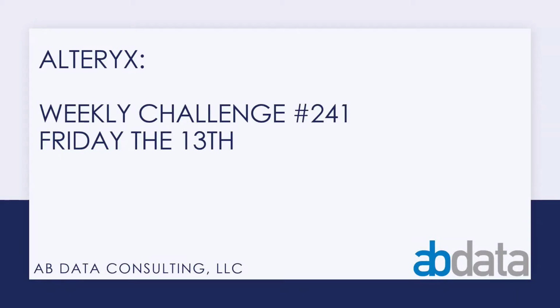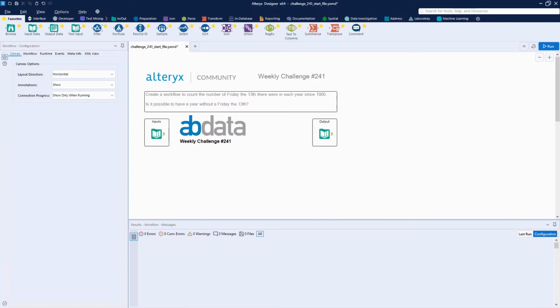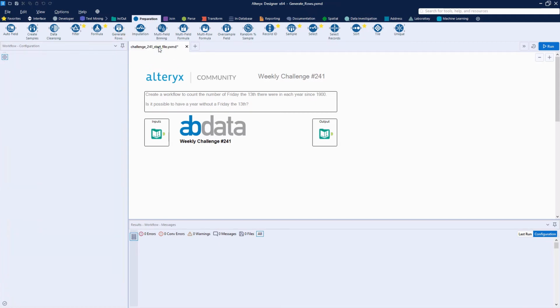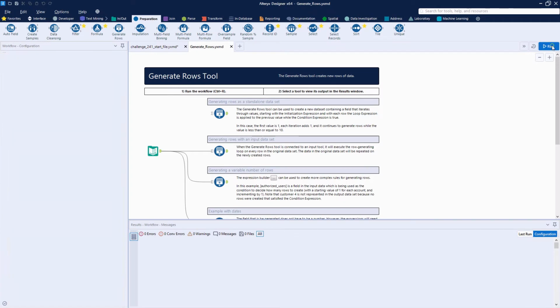In this video, we're taking a look at weekly challenge number 241, Friday the 13th. This is a fun challenge where we're going to be utilizing the Generate Rows tool. So we're going to need to go up to our blue preparation category and select Generate Rows. Let's open an example and take a look at the example for Generate Rows before we go on and try to attack this weekly challenge.